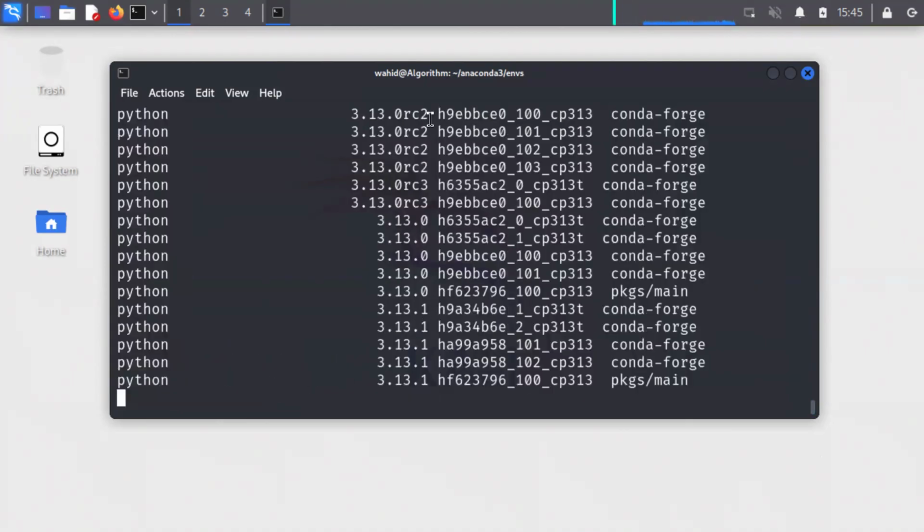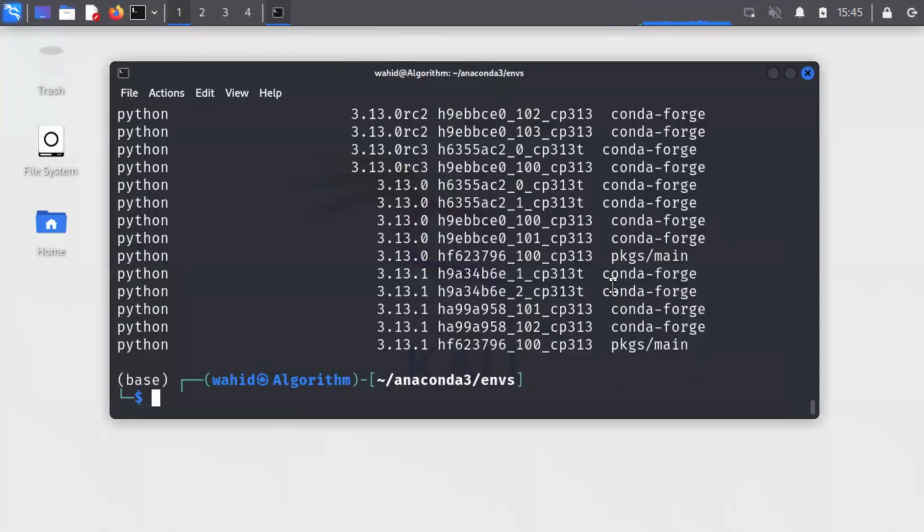This is taking forever. Look, 3.13 and then all the way to there. So I searched for a lot of them, and that's why this is taking so long. Notice the channel name that is either package main or Conda Forge.